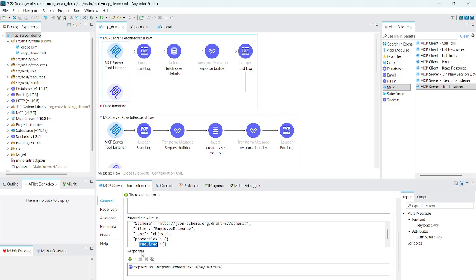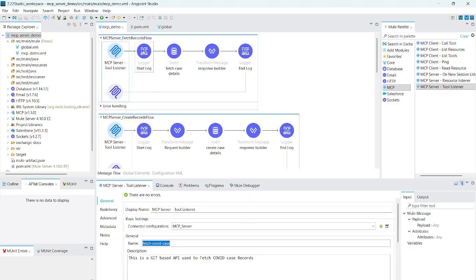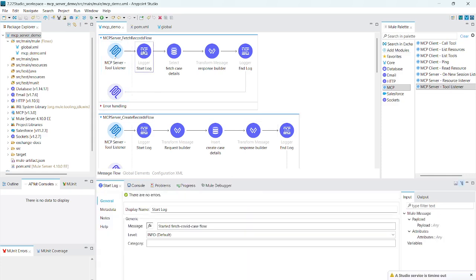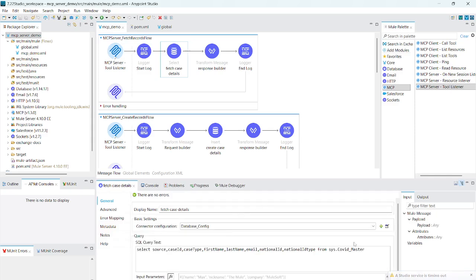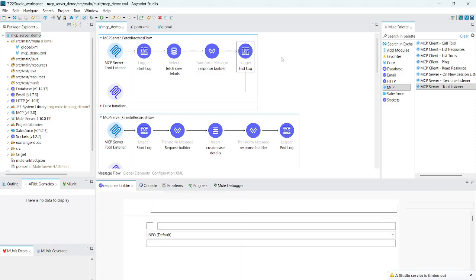When it comes to responses, it gives either text based or image based. Here in this video we are going to receive it as a text response only. So payload.raw. Okay, so let's proceed further. The rest of the flow is very simple and normal, like started fetch COVID case flow. Then here it came to the database operation. Here it is just selecting whatever required information from this table, and then it's just formatting it as a JSON payload, and the end of the flow.